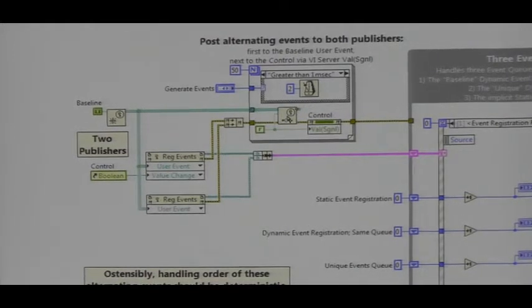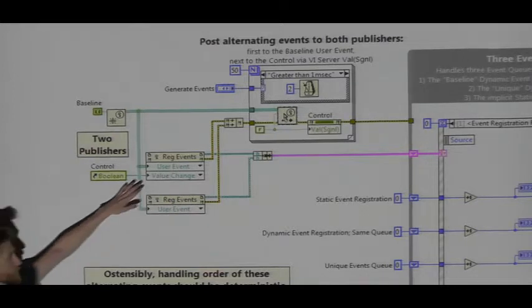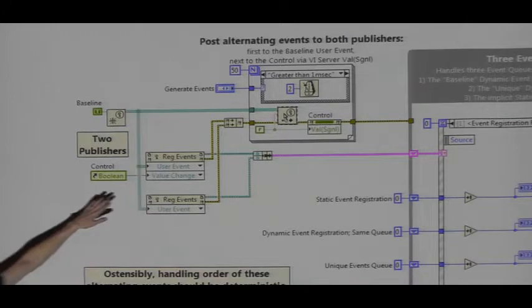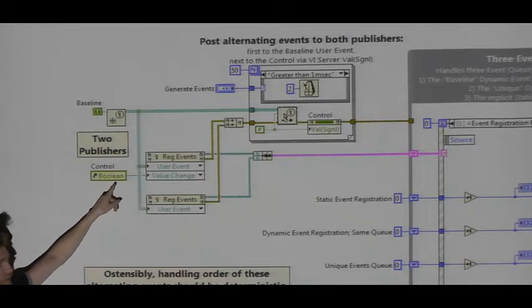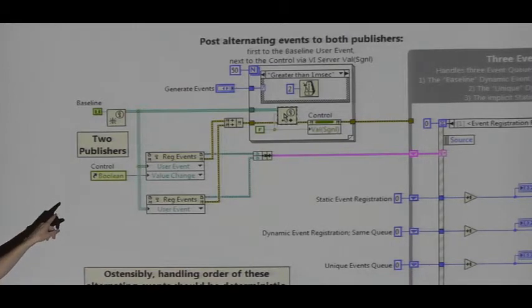We're firing always the event first, and then the VI server event next. So it should be up, down, up, down, up, down, up, down in the handler. But what we saw earlier is that's not what we saw. So the only one that actually is getting it right is this one right here. It's when we create that mailbox with the dynamic event registration of the value change on this control ref, when we put that in the same mailbox as the dynamic event.